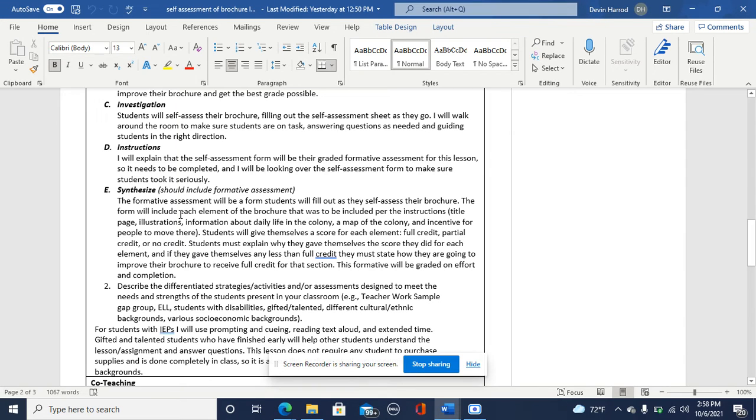And then for illustrations, are they there? Are there just barely a few of them, or are they not there at all? Information about daily life in the colony, is it there? Did they just briefly say a couple words about it, or is it not there at all? Etc., etc. So they'll do that for each aspect that they're required to have in their brochure and give themselves a score. And then they'll also have to explain why they gave themselves that score.